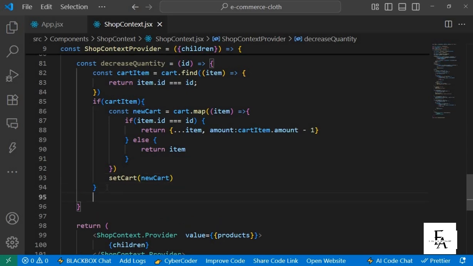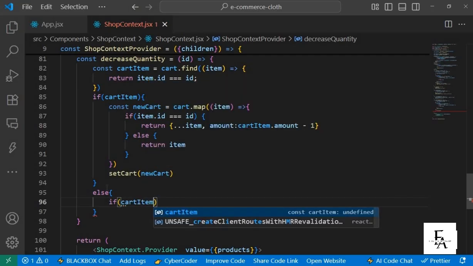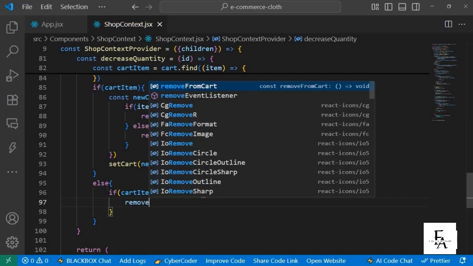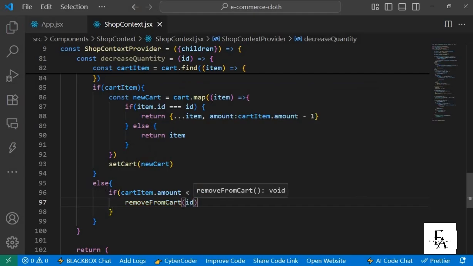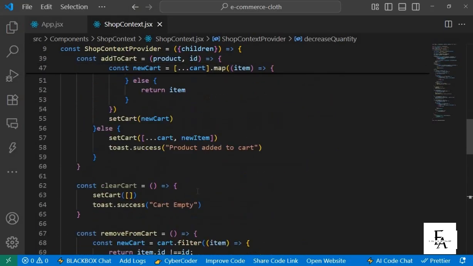Okay. If the product quantity, so we use an else statement here. Else, if the product quantity is less than two, we're just going to remove the product from the cart. So if cartItem.amount is less than one, then we'll remove it from the cart. We'll just call the removeFromCart function and then pass the ID of that product that we're trying to decrease. So we have all the functions right here. This is basically all the logic that we're going to be using.